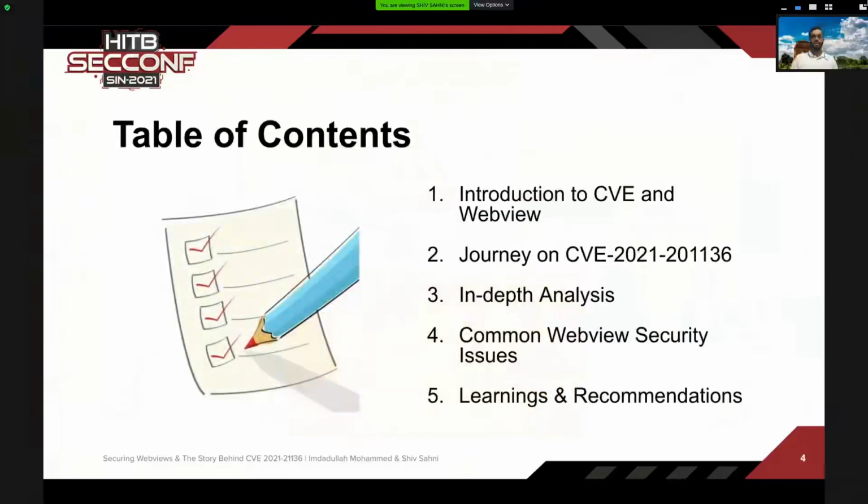So basically, this would be the agenda for today's session. We'll be starting with introducing CVEs. Later, we'll talk about web views, wherein we'll discuss how exactly web views work. Once we have established the foundations, we'll be talking about our journey on CVE 2021-21136. And later, we'll discuss the in-depth analysis that we performed and submitted to Google in order to claim the CVE. Last but not the least, we'll talk about common web view-related security issues that we have observed over time, and the ways in which we could prevent those issues and make our mobile apps secure and robust.